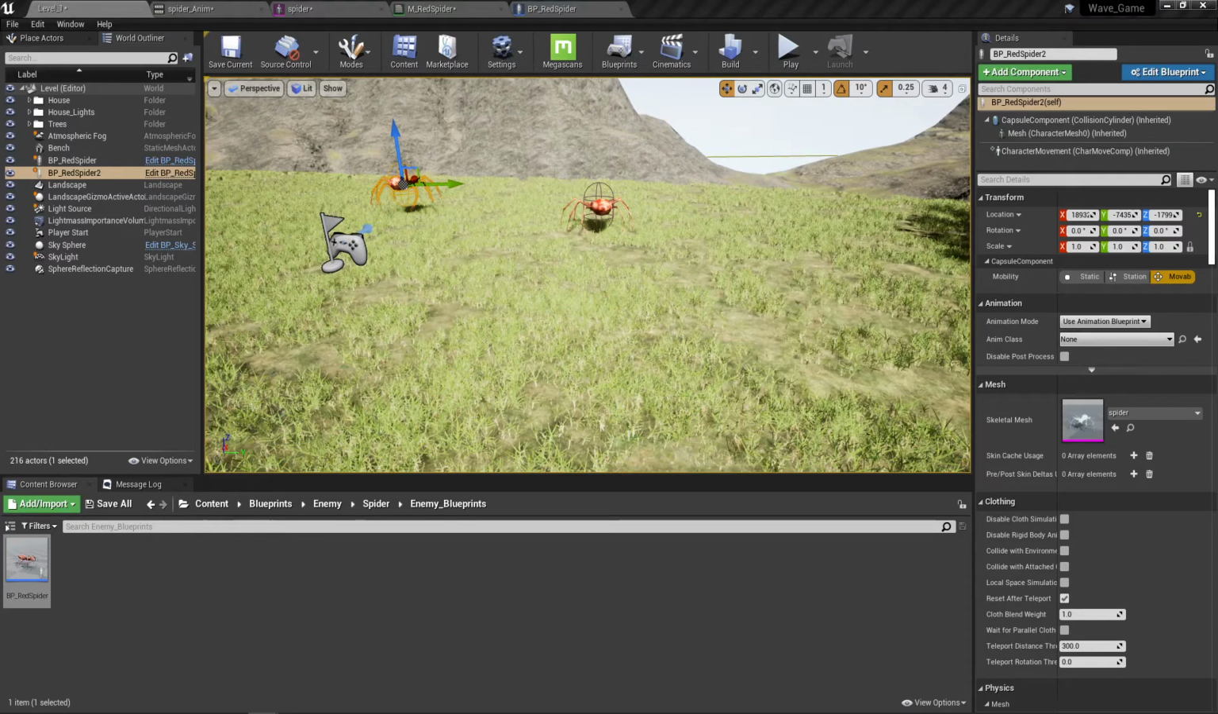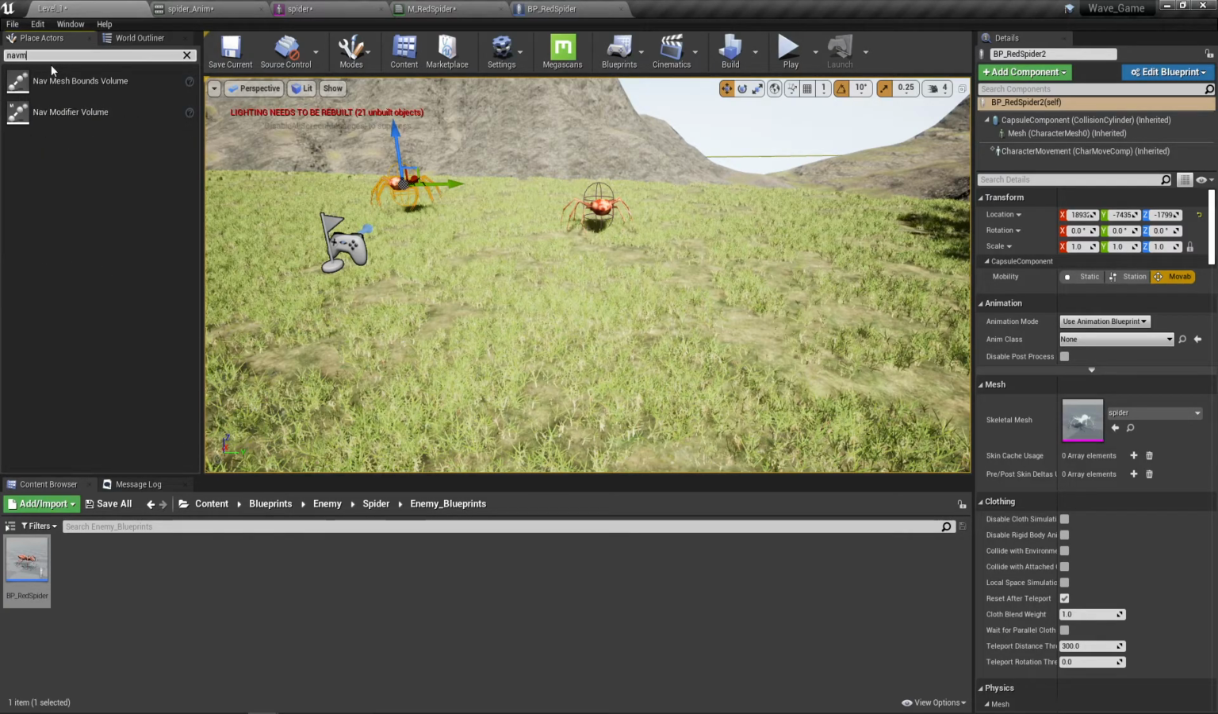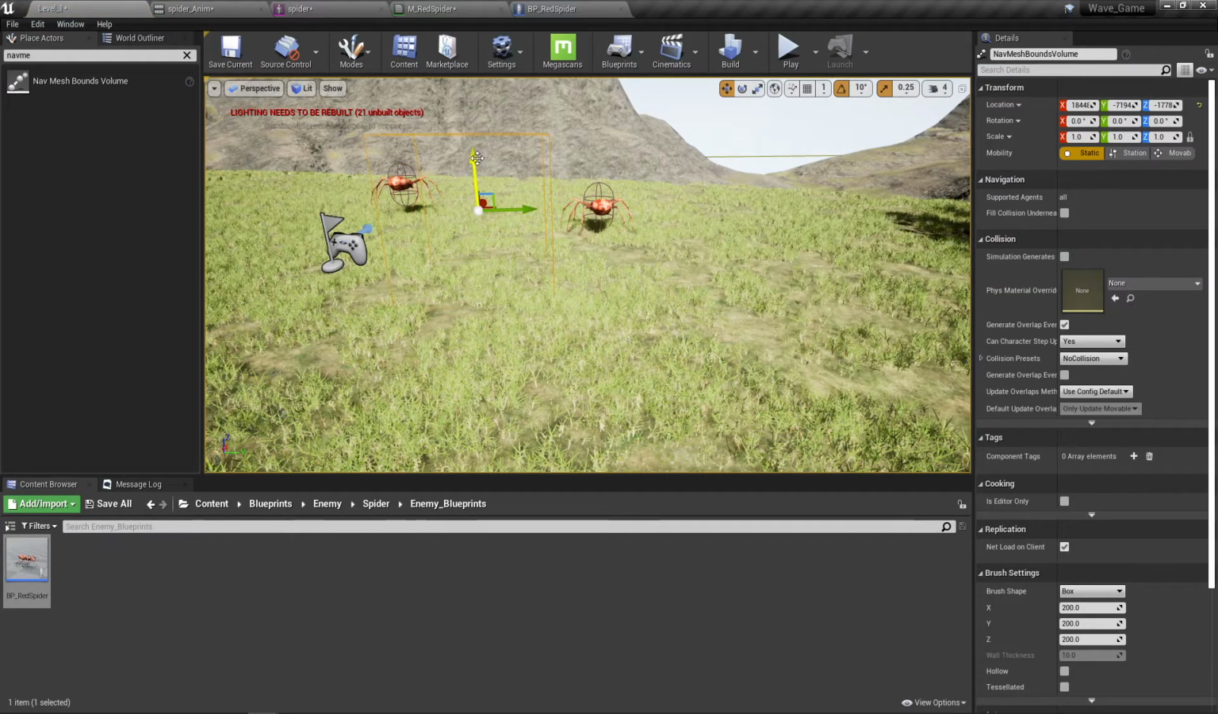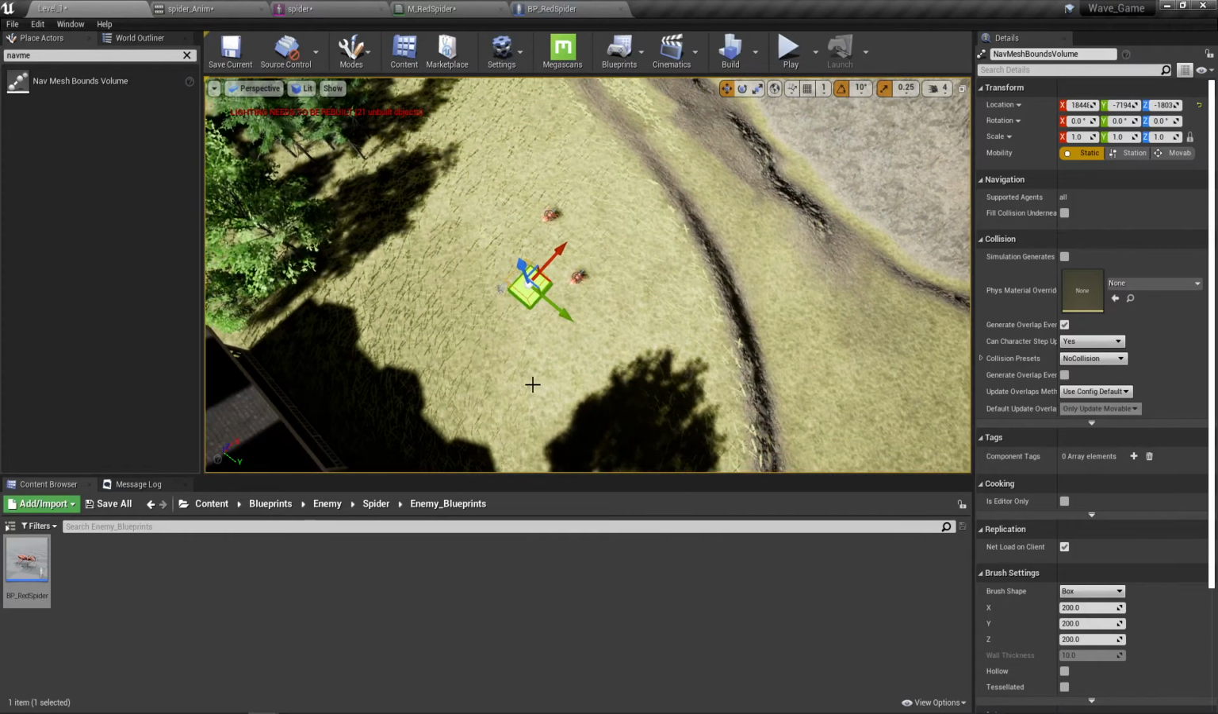Basically what we want is a nav mesh. So let's go up here to our place actors, go to nav mesh, and put this down here into our scene. And if you hit P on the keyboard, you'll see this little green area start to fill in where it can move.